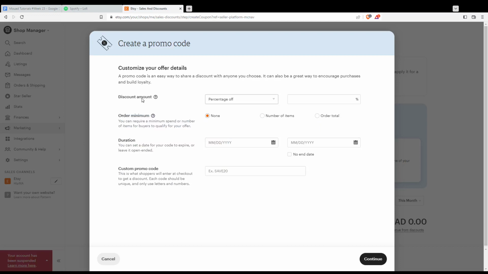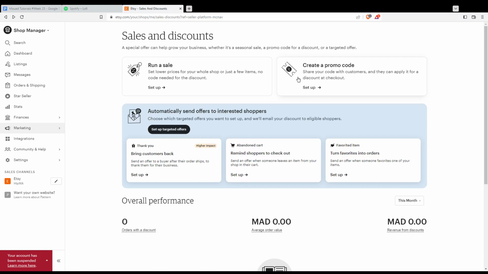And here, you will have to choose the discount amount, which is going to be here. Then the order minimum and duration, and even the custom promo code. You can use whatever you want. When you finish, click continue and you'll be good to go. And whoever tries to use that promo code, it will be available just on your shop, not on other people's shops. So this will be it for this tutorial.